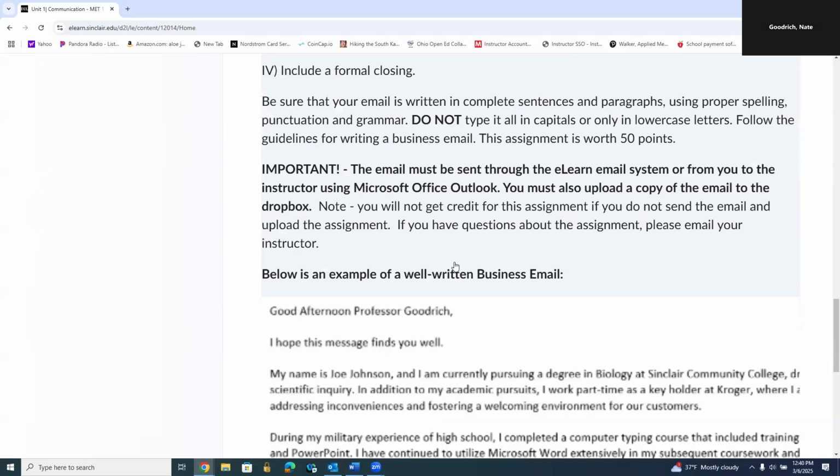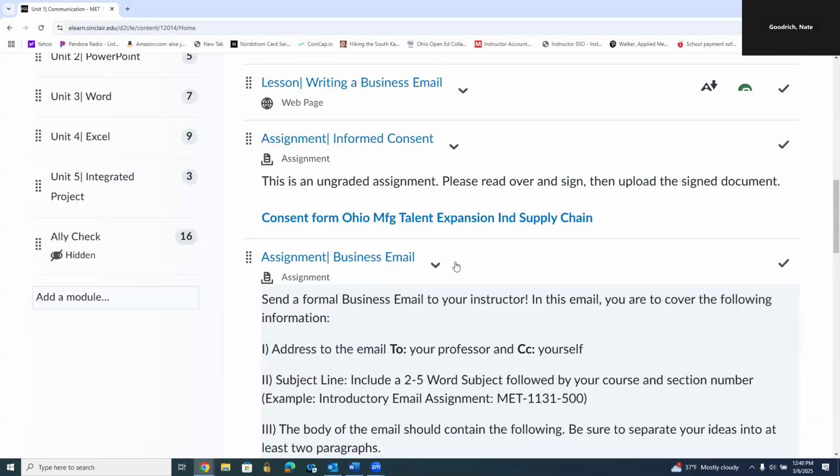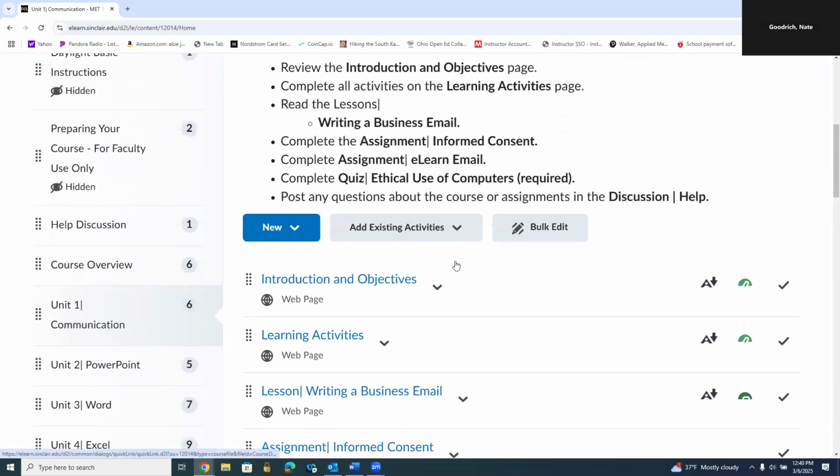So make sure you're able to send out a professional email, because you're probably going to have to do that when you're applying for jobs after you graduate. Take care, put some time into this assignment. Let me know if you have any questions.